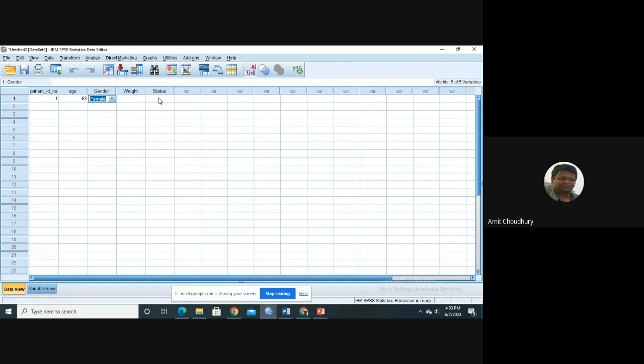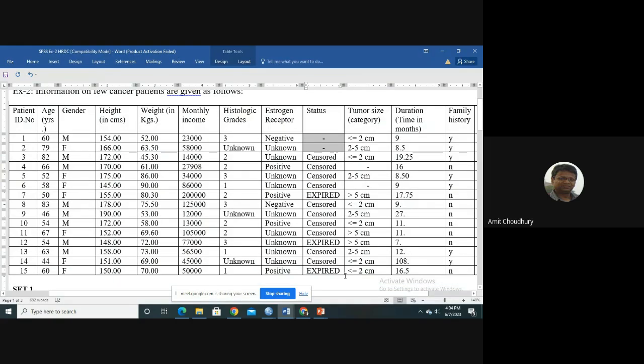Similarly in case of status also, there were two codes, 0 and 1, we had said. Again, difficult to remember which one is what. So if you use the value labels box, then expired and censored, these two values will appear, and then whatever applies, you have to choose one.